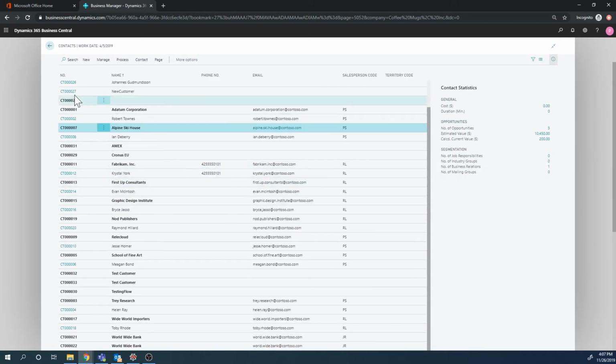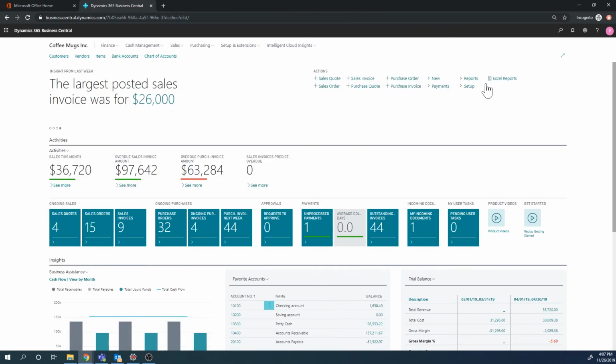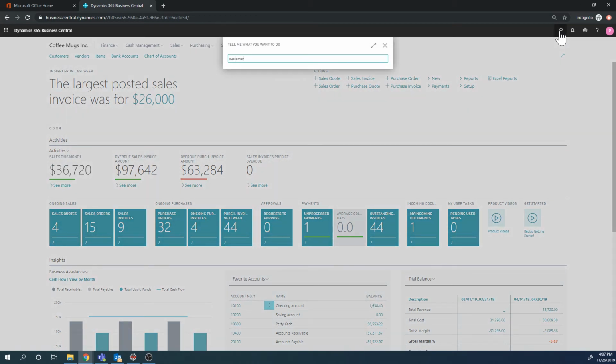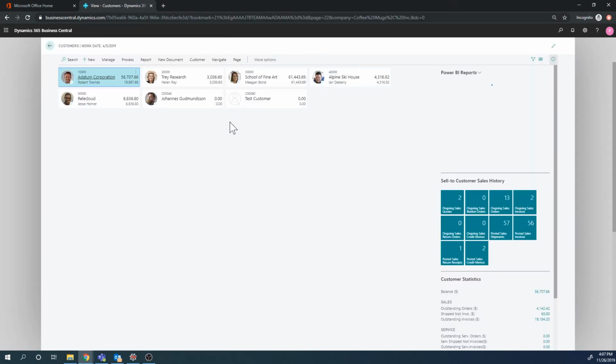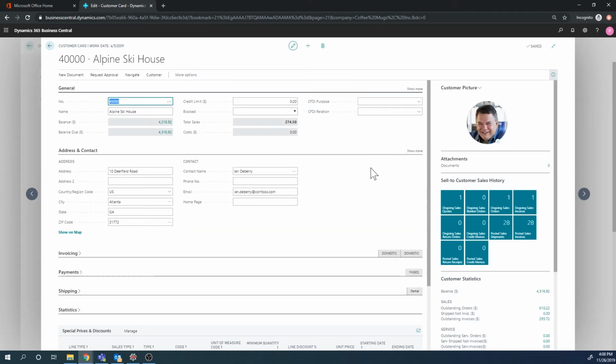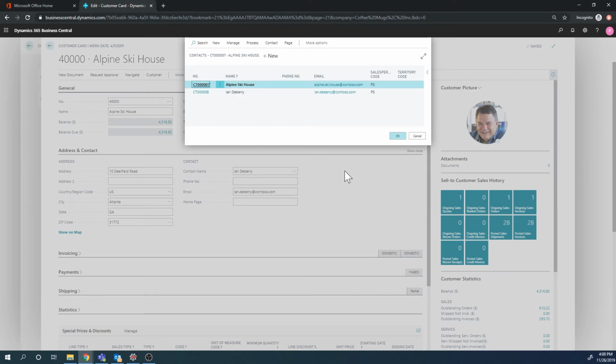Normally, I wouldn't go straight into the contact list. I would go into the customer list, right? And see my Alpine Ski House right here, and then go into the particular contact. So I can see here I have the contact name, and I can look that up, and I have the particular contact. Both a person within Alpine Ski House and the actual company as contacts.